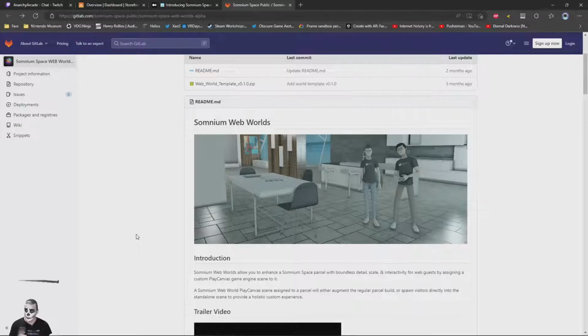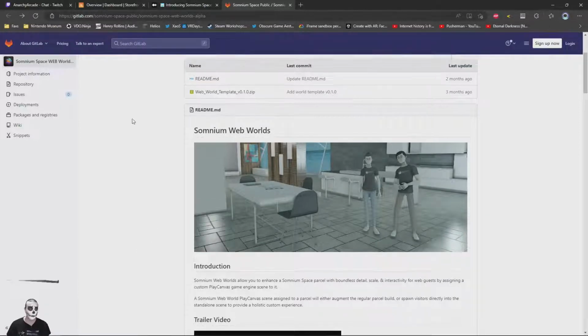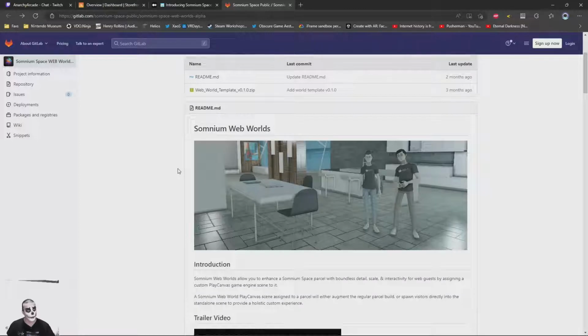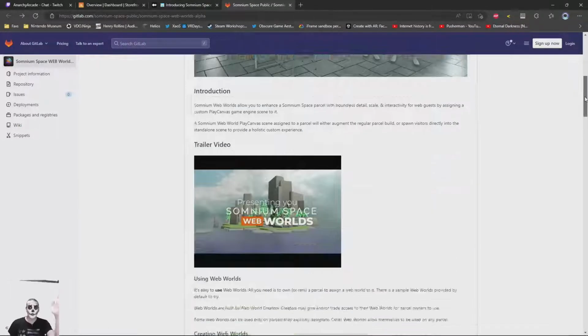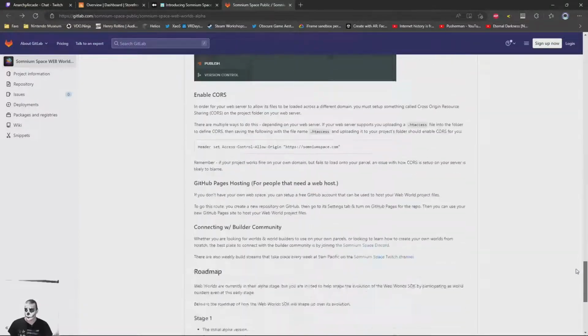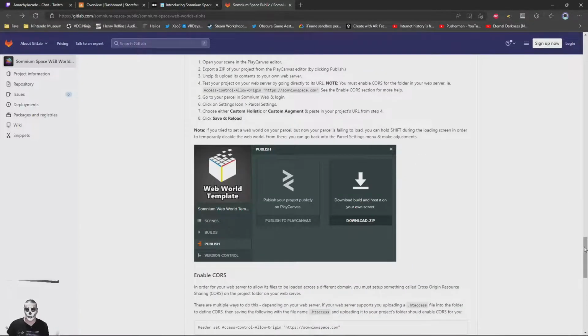So the first thing is we're going to be making a web world. So we go to the web world GitLab. You can find this by finding the Somnium Web Worlds Medium article. It'll tell you all about it and it'll link you to here. Here's a bunch of instructions that you can read. We're going to skip those because I'll be demonstrating stuff.